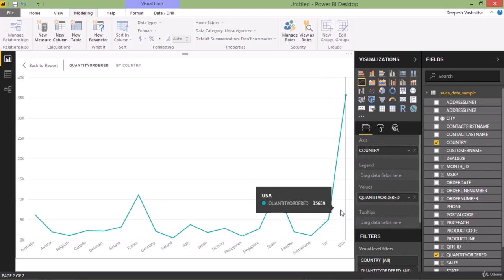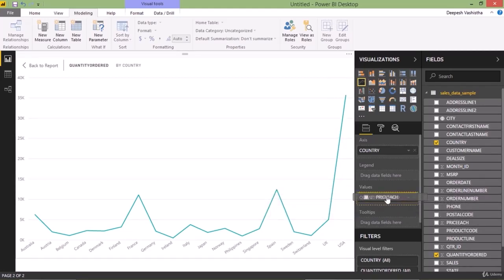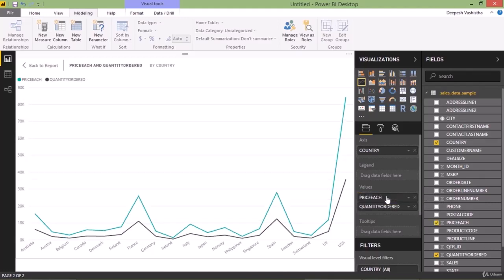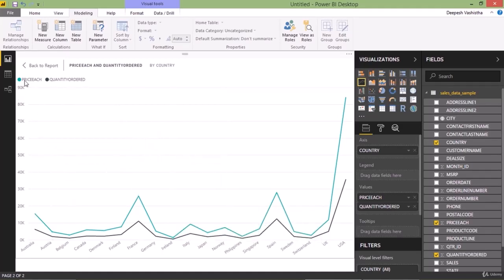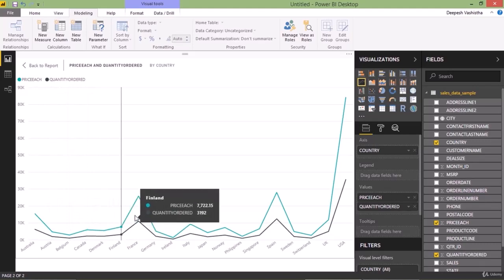What you could do is add the price at each visual level. We can add multiple fields in the value level filters. When you add them here, just select all of this, and the field is really very handy. If you want to compare between the statuses, here in the legend you can see it is showing the price of each product, and the quantity slicer. So in each country we can do a comparison.